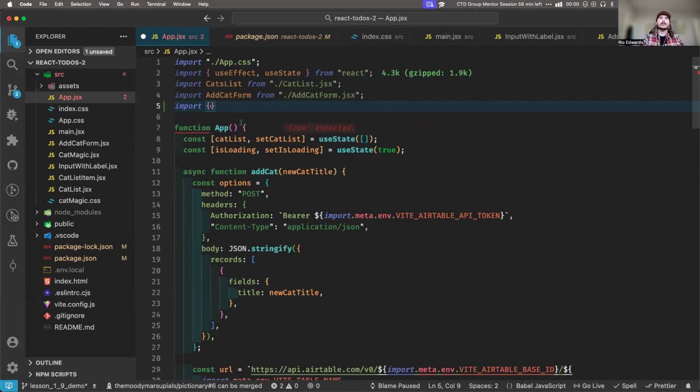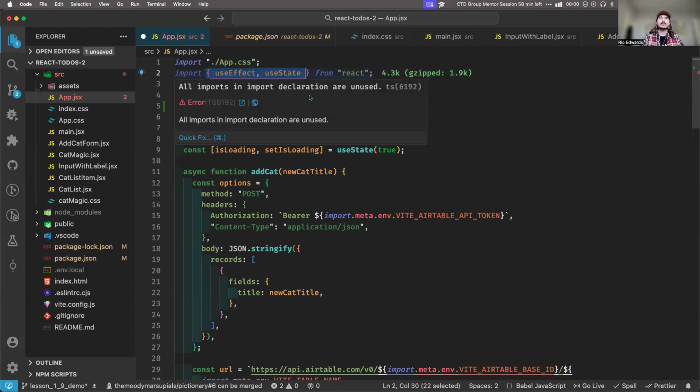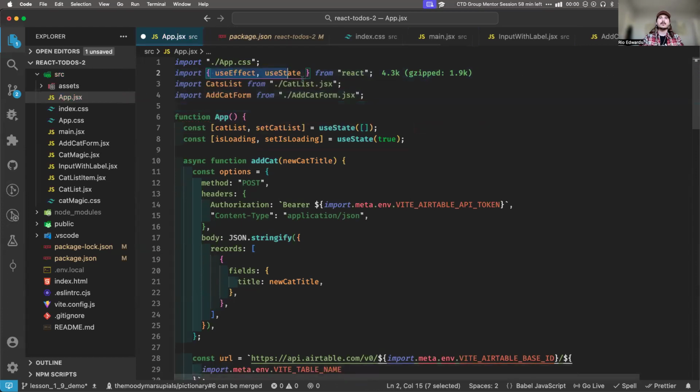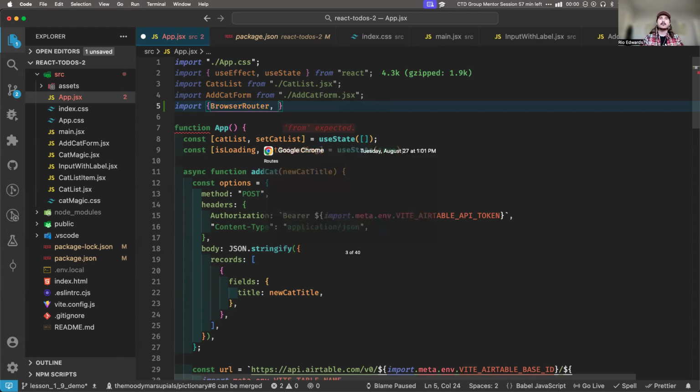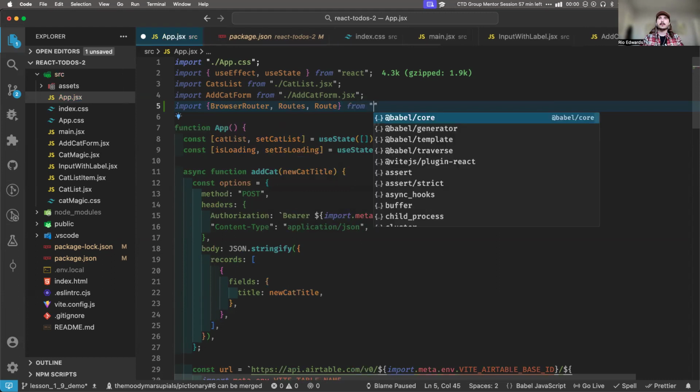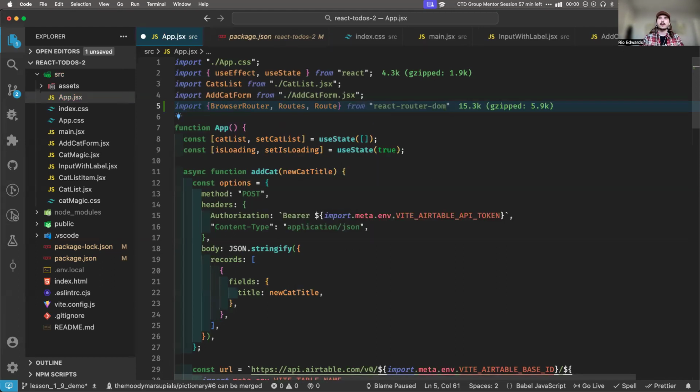This is a detail. Sometimes your imports are going to have curly braces like this, like how useEffect and useState are in curly braces. These are being destructured out of the file here, whereas some of them are just the entire file, or what's called the default export. So in this case, we're doing the curly brackets. So import curly braces, and I'm just going to go through those things that I copied: browser router, routes, and route from quotes React Router DOM.